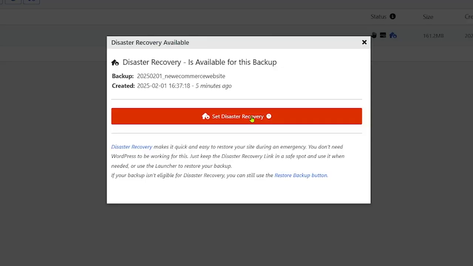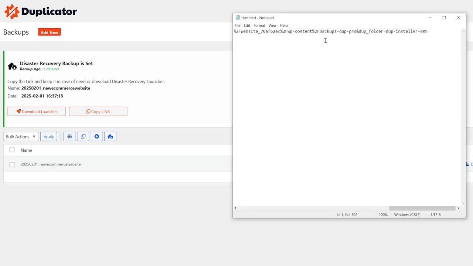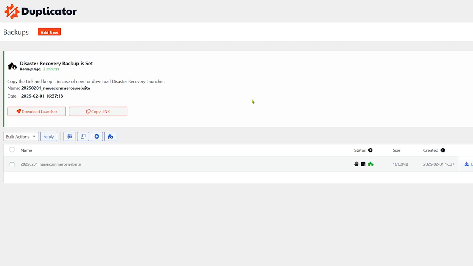So let's do it. Let's click the button, Set Disaster Recovery. Now from here, it tells you that you have a disaster recovery backup set. You can do a couple of things. So we can copy the link. So let's just copy that. That is now on my clipboard. So what I'm going to do is I'm going to open up my notes, and I'm just going to paste that into there. Now, this is obviously a really long URL, but we just want to keep hold of that. Save it, put it somewhere safe, put it in a Google Doc, keep hold of it. I'll show you how to use it in just a second.